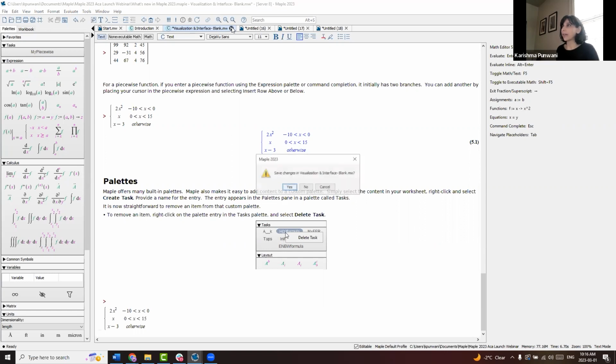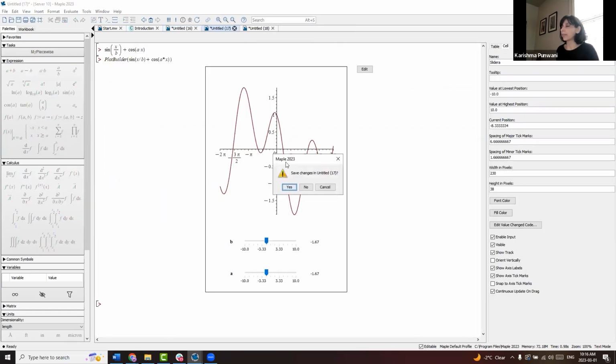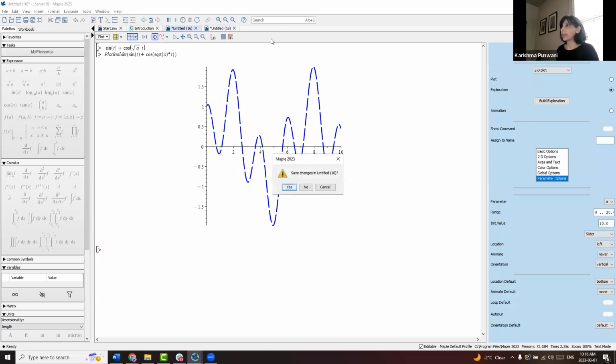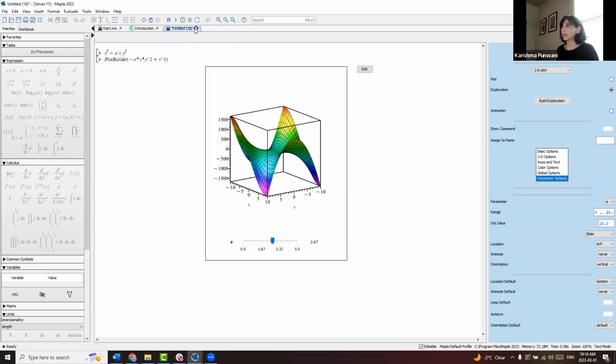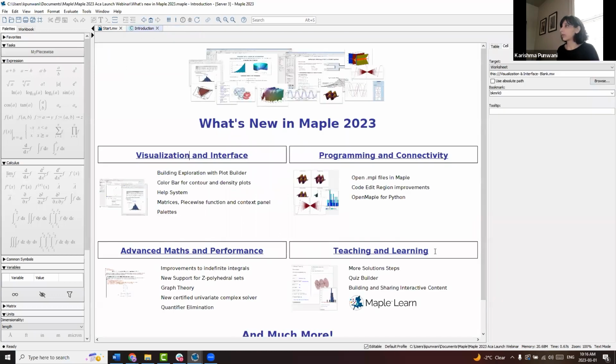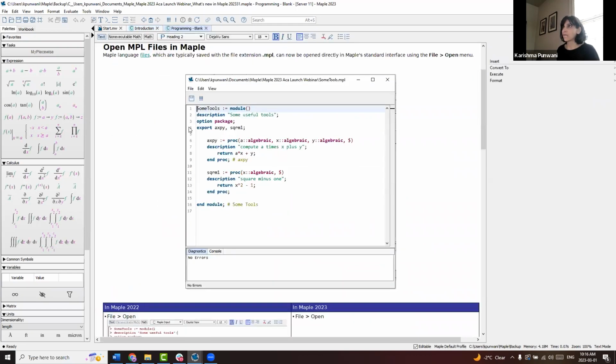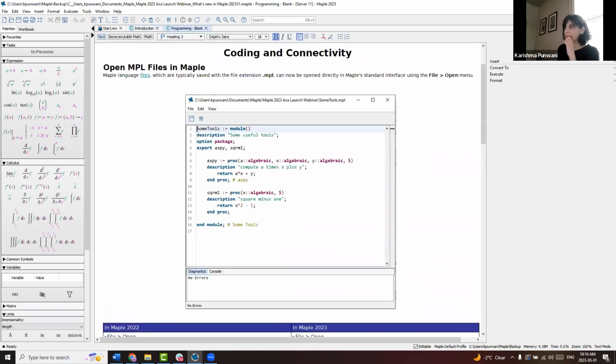There's more. So let me close some of these tabs. And we're going into some of the improvements we've made to programming and connectivity. There's a number of different changes over here, and let me dive in. Let's pull out my template. So this is the first thing that I wanted to talk about.